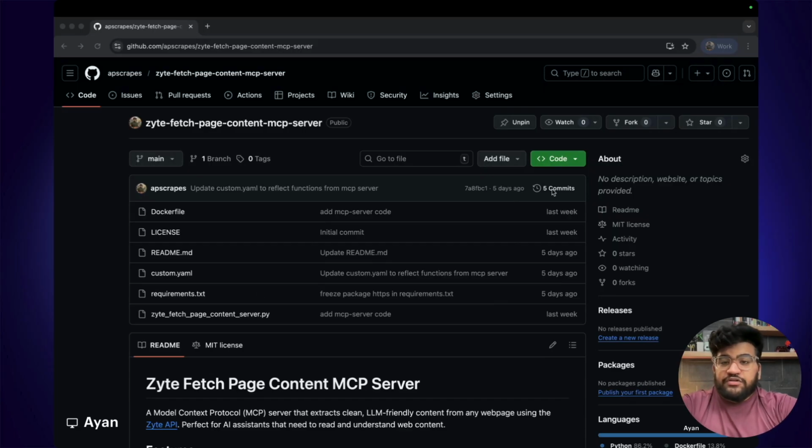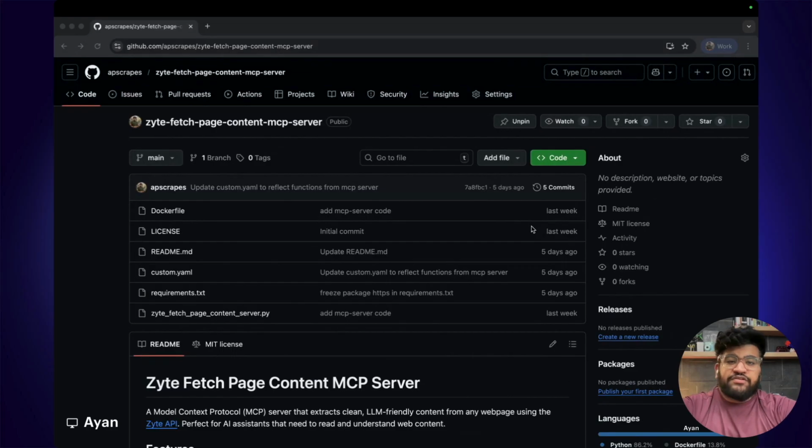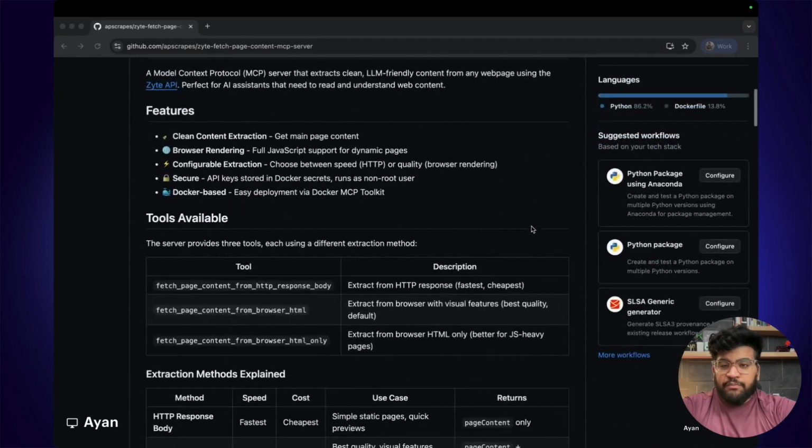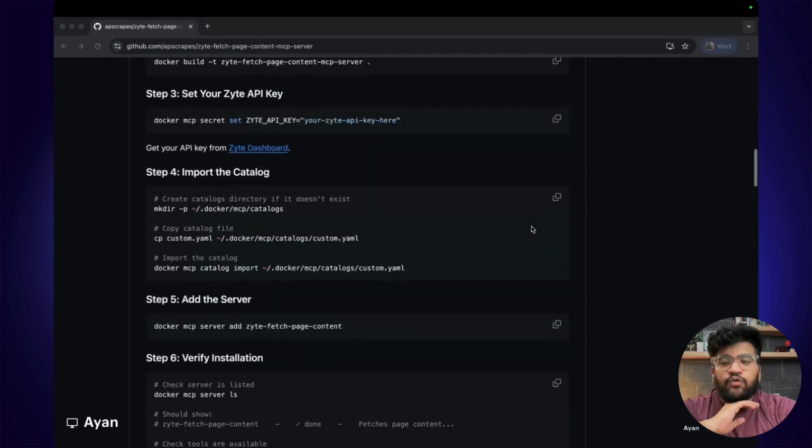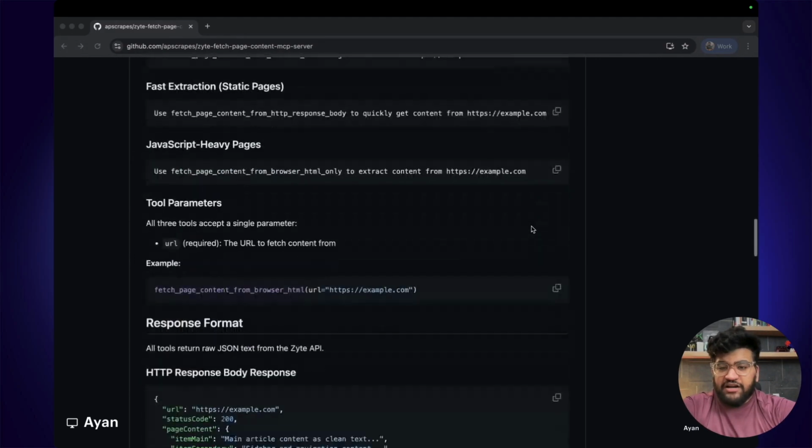So let's go. This is the GitHub repo where I have hosted my MCP server, and you can check it out. The link will be in the description below. Everything that is related to the MCP server, how to set it up, how you can run it locally is available in the README. So definitely check it out.